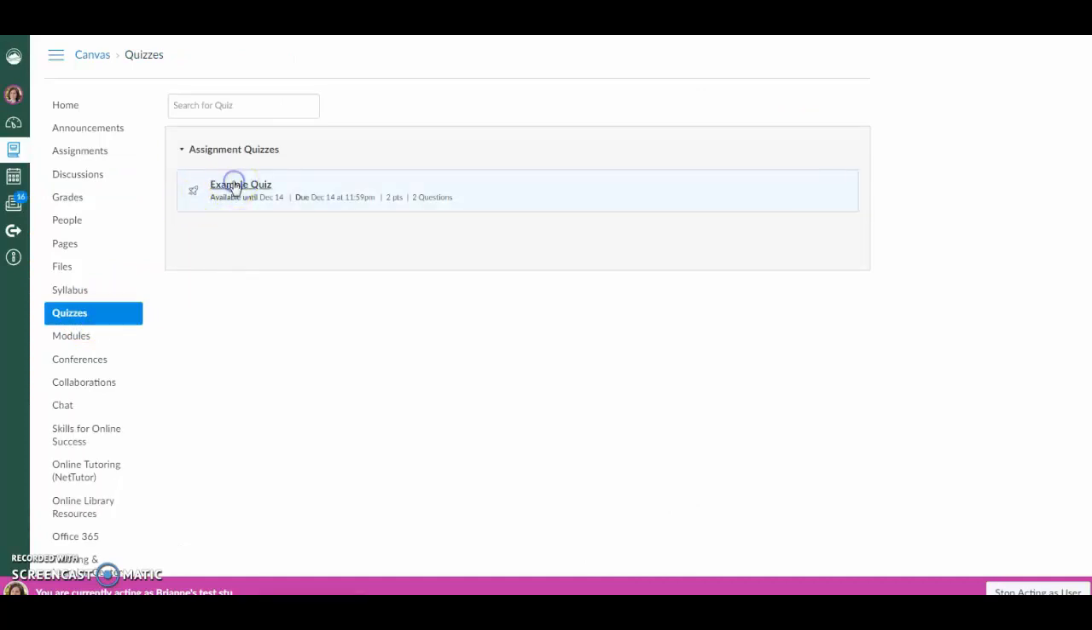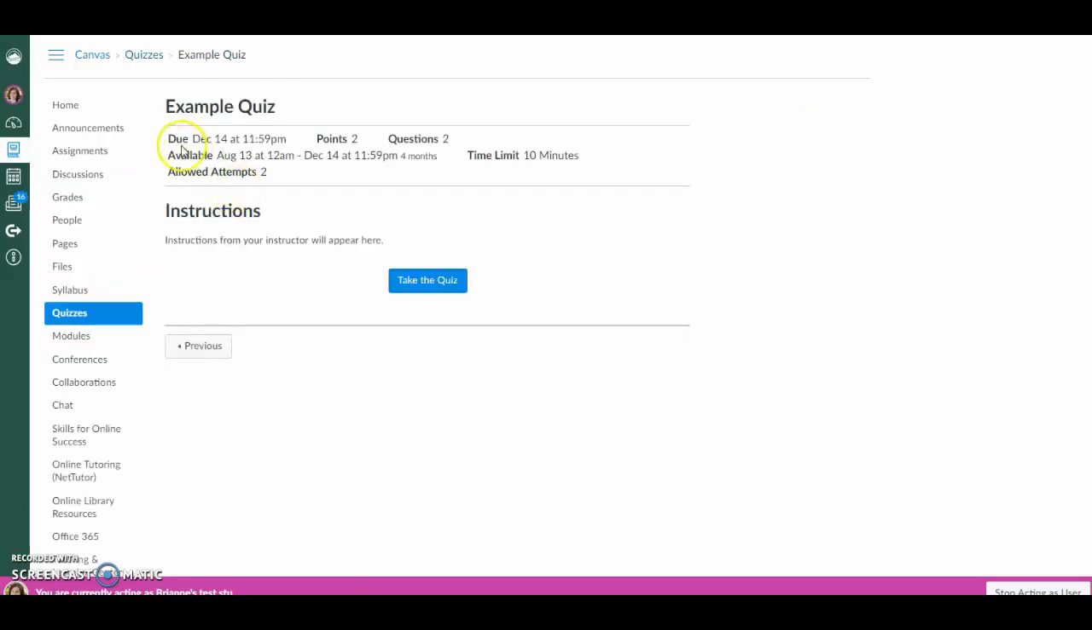Quizzes. The quizzes format will look much like the assignment format with a due date and available dates at the top, points possible, how many questions are on the quiz, and if multiple attempts are allowed, how many are allowed. Just know that if your due time is 11:59 p.m. with a 10-minute time limit, and you start at 11:55 p.m., it will auto-submit 4 minutes later and you will not get your full time limit. Okay. Read the instructions from your instructor and then take the quiz.